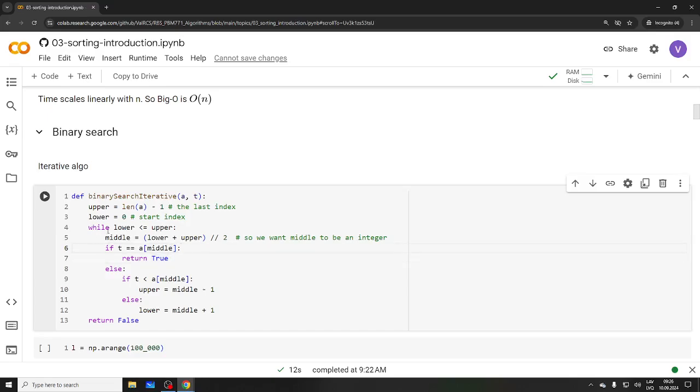So while lower is less or equal to upper, because you can make a mistake by maybe not comparing here, for example, less or equal. Things like that, middle is lower plus upper. So if it's the middle, you return true. And again, this only works, of course, when it's sorted, right?